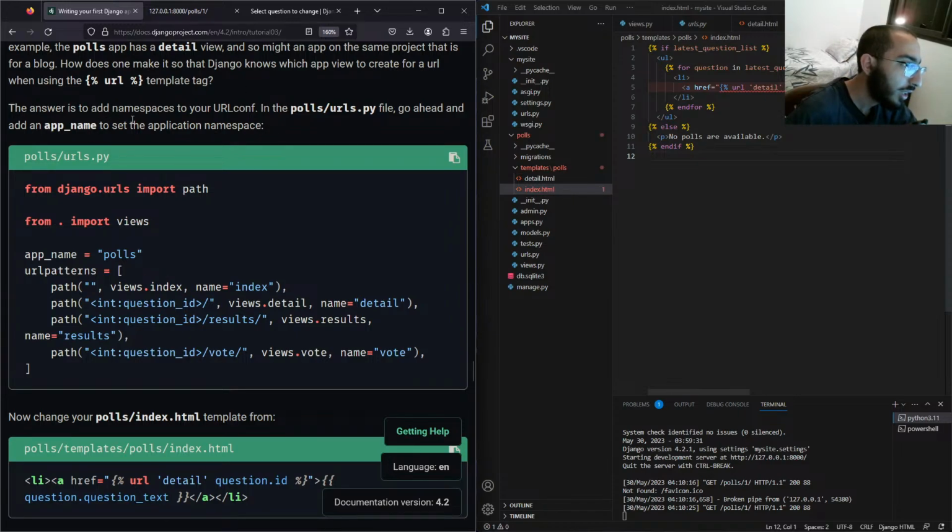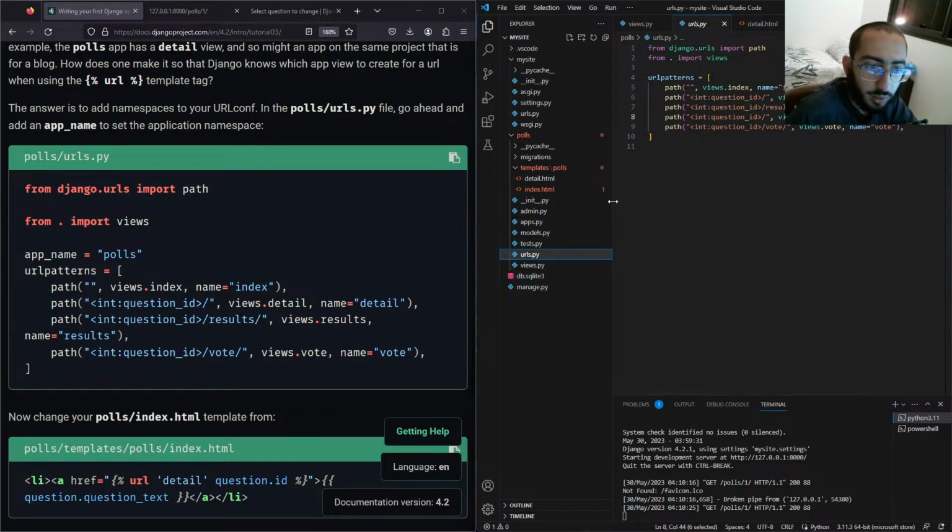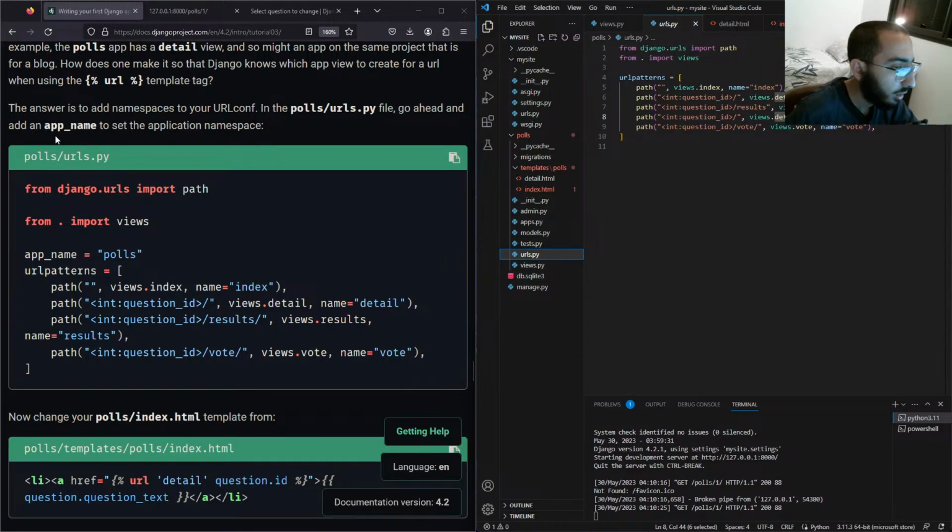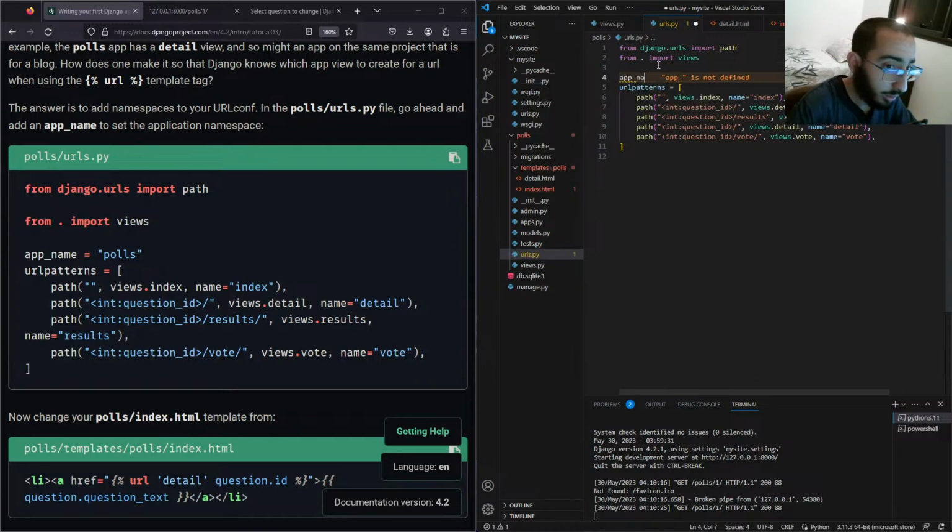The answer is to add namespaces to your URL conf in the polls/urls.py file. Go ahead and add an app name to set the application namespace. Okay, so the URL conf is this. Now add an app name to set the application namespace. So you say app name is equal to polls. Okay.